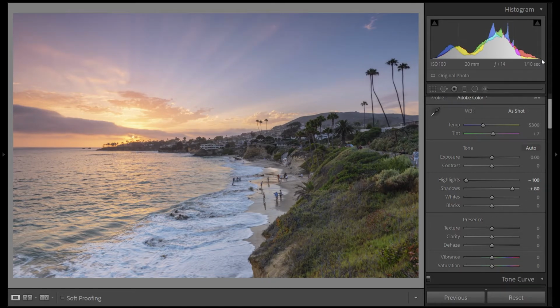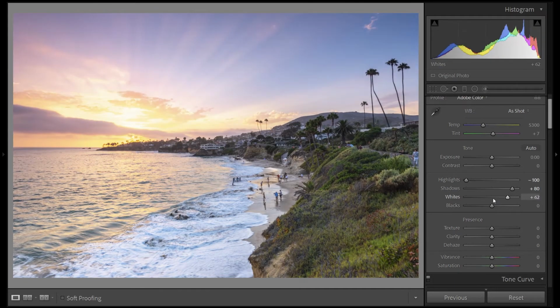Now we'll set our white point and our black point. First, we'll bring our whites up by looking at the clipping point here. So we'll bring it up till we start to clip and then back it down. That looks pretty good. We'll do the same with the black point, bring it down, then back it off. So now we have a pretty good exposure. I'm liking how our colors are looking. We can add a little bit of texture.